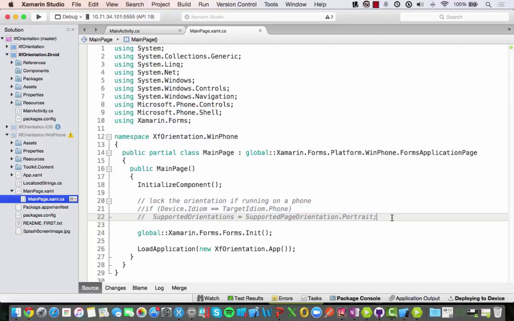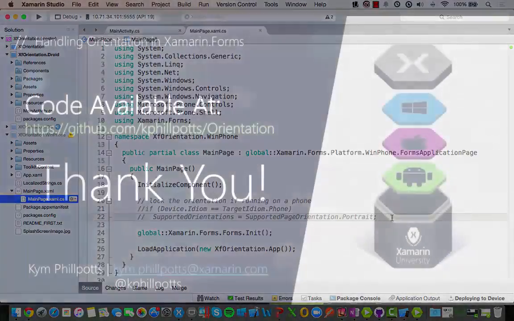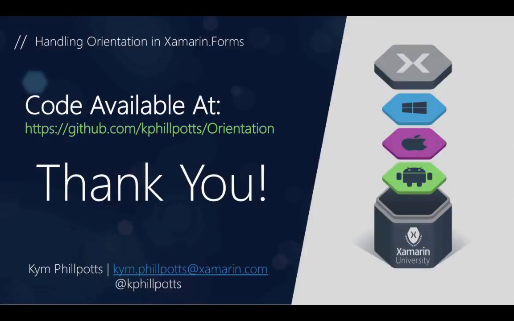So now we've seen how to lock the orientation on iOS, Android, and Windows Phone. Obviously, whether your application locks its orientation is going to be very application specific, but you now have the tools to detect orientation, adjust your layouts, and also lock your orientation where appropriate. So that's it for this lightning lecture.